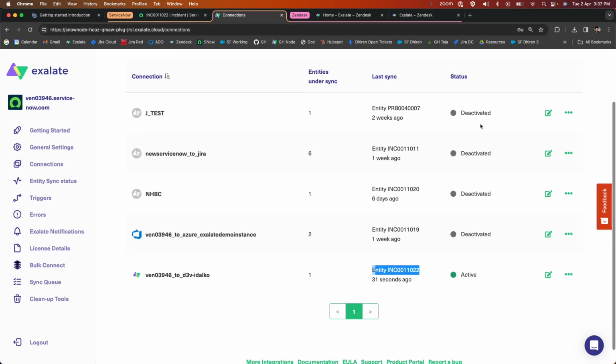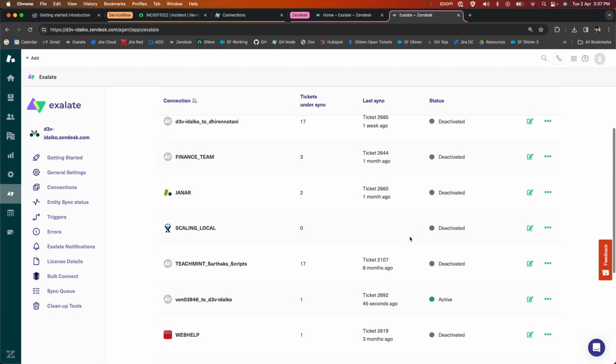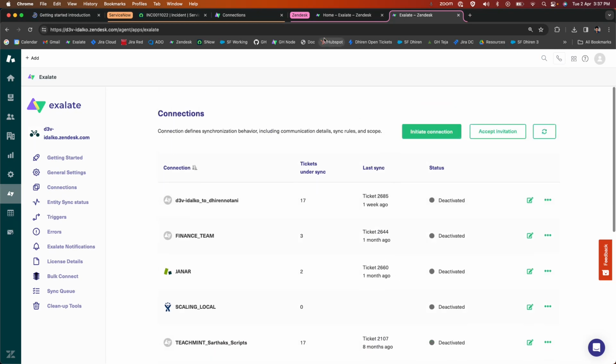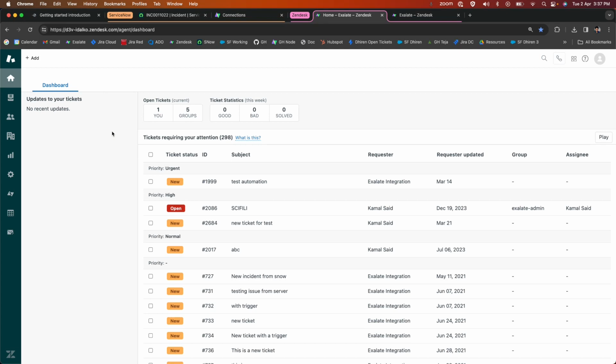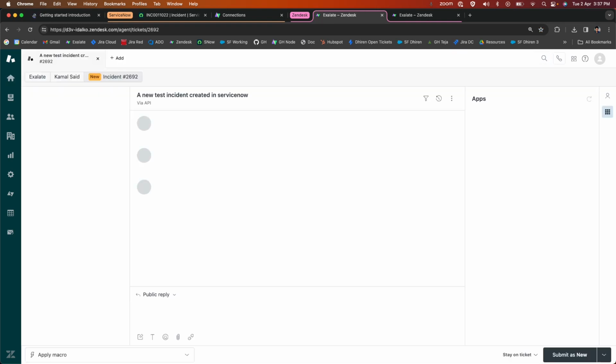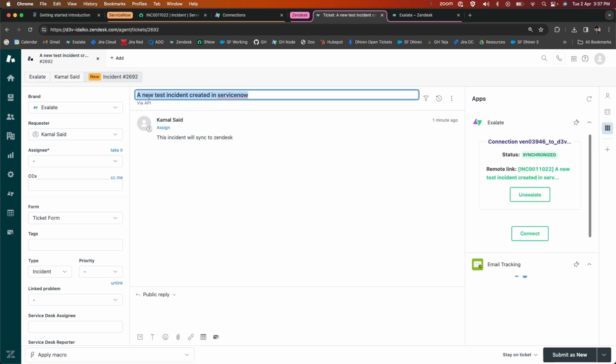This is the one. On the Zendesk side as well, if you go to the main connections page, you would see that 2692 got synchronized about 45 seconds ago. I just need to open this. 2692. Let's open it. All right, so there's our ticket. This just got synchronized a couple of seconds ago, and it even has the description.